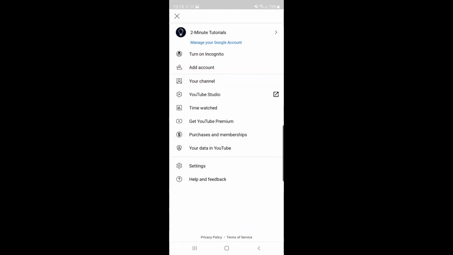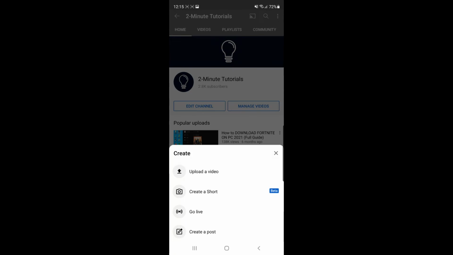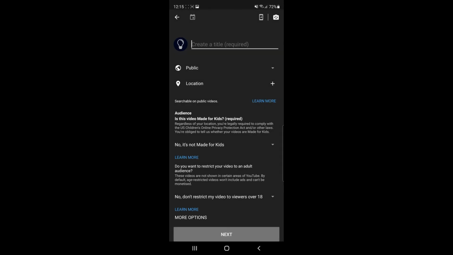Once you open up YouTube, you will obviously be on this page, and if now I head over to my channel, as you can see on the bottom bar here, there is a little plus icon, and all you simply need to do is click on that. Once you click on that, you will get this little menu here where you have a couple of options. You have upload a video, create a short, and you'll also have go live if your channel does meet the requirements.